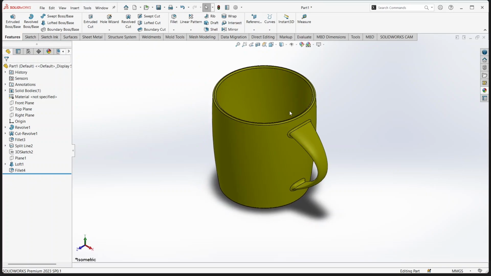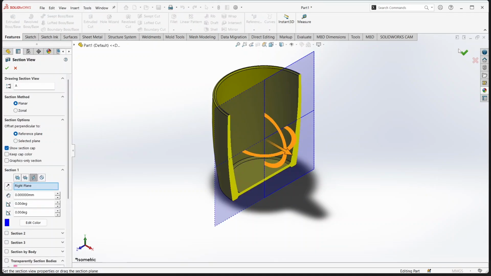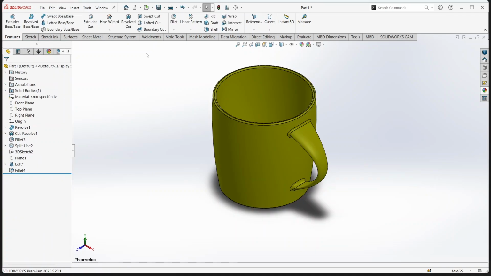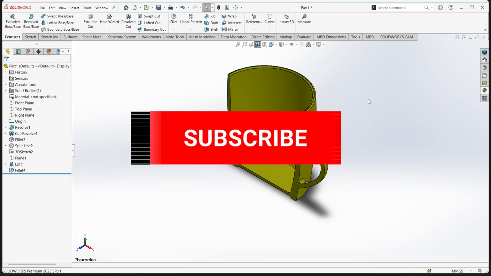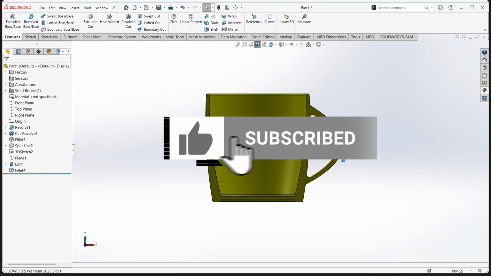To make it visible, Ctrl 7 is the shortcut for isometric. And if we look at the section view, there is the section view. And if we need to section from a different angle, we can select a plane here and section view. Okay, make it normal. This is our drawing.